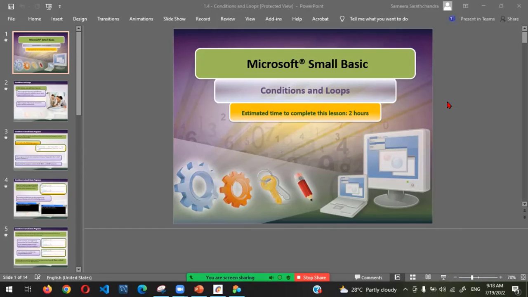So we were discussing Small Basic basics. Now we are going to start our final lessons related to the grade 7 curriculum. In the grade 11 curriculum, you have to learn about loops. You have already learned conditions in grade 6. However, via this presentation and discussion, I would like to cover both conditions and loops related to Small Basic. Okay, so let's start.